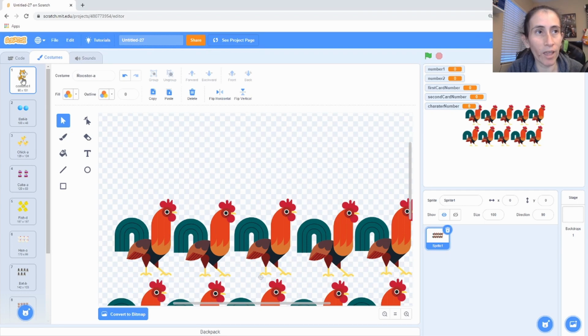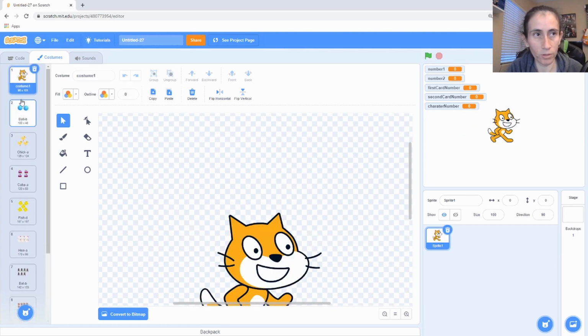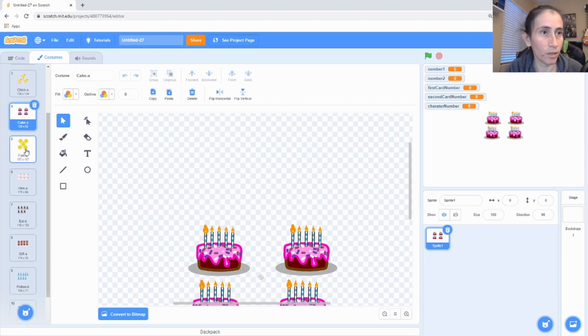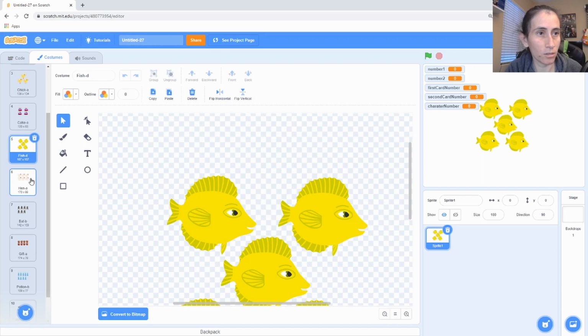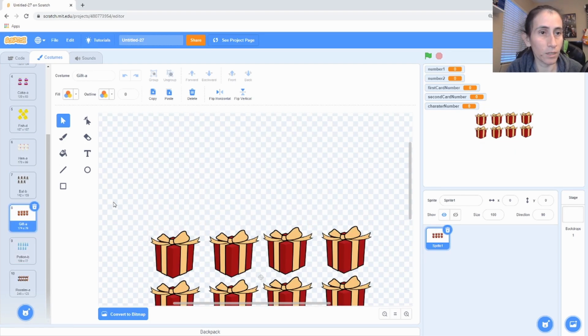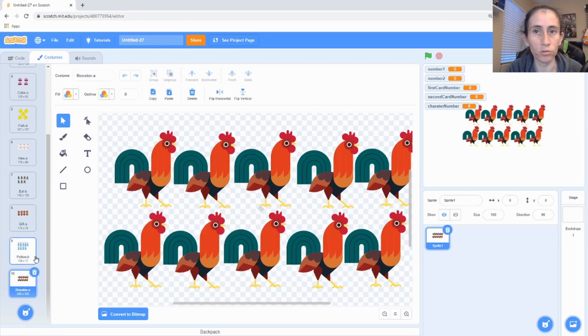Alright guys, so I have added 10 costumes to this sprite, and I just went with the cat, the ball, chicks, cake, fish, chickens, bats, gifts, potion, and some roosters. And on the screen they might look small, but we're gonna change that in a little bit.